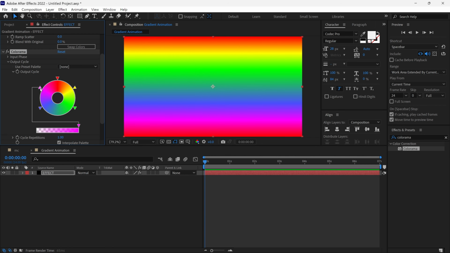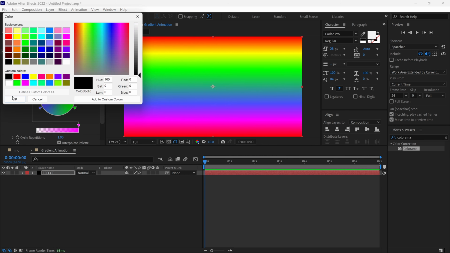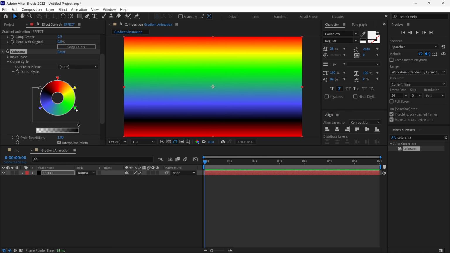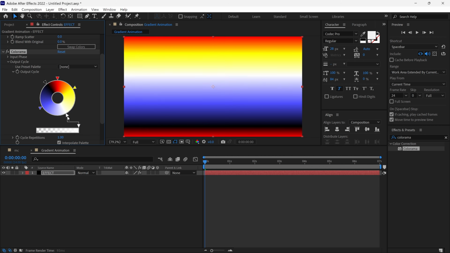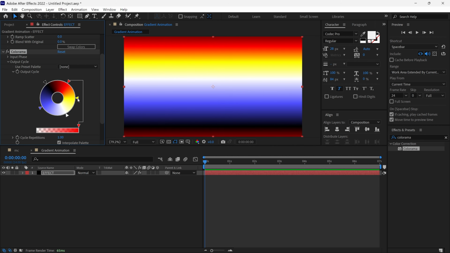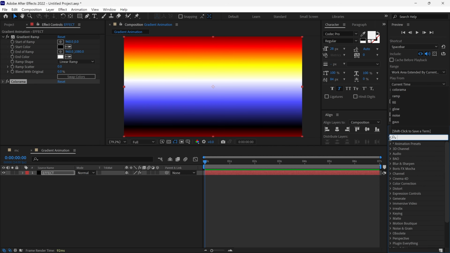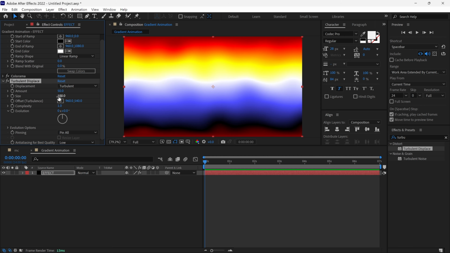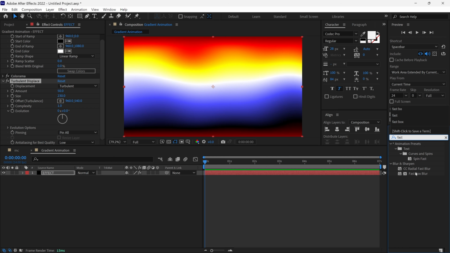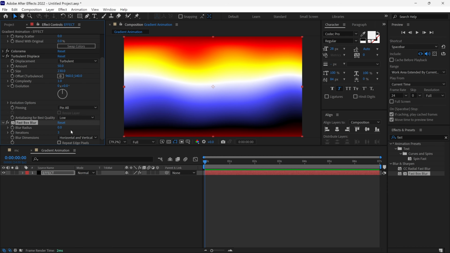After that, double-click on the pink triangle and then change it to black. And once again, change the green triangle to white. Then adjust the color points like this. So you will get this kind of gradient in your composition. After that, I'm going to add another effect called Turbulent Displace. So I add it to this layer, and then I change the amount to around 220%. Then I add a Fast Box Blur effect to this layer, and then I change the blur radius to around 30.